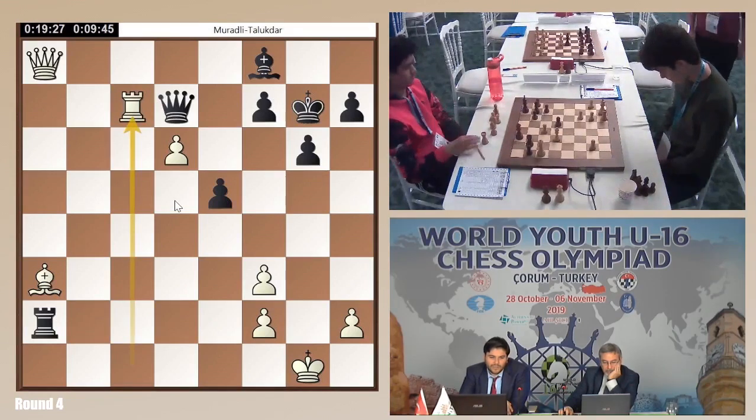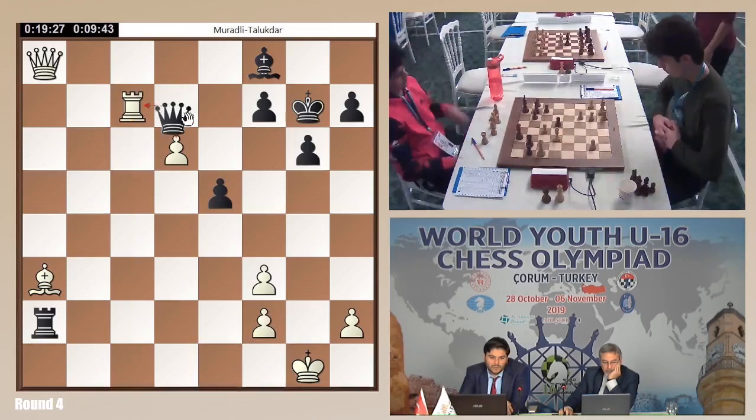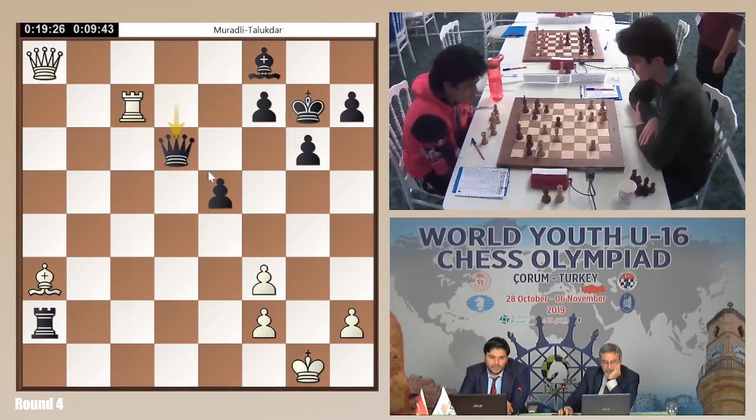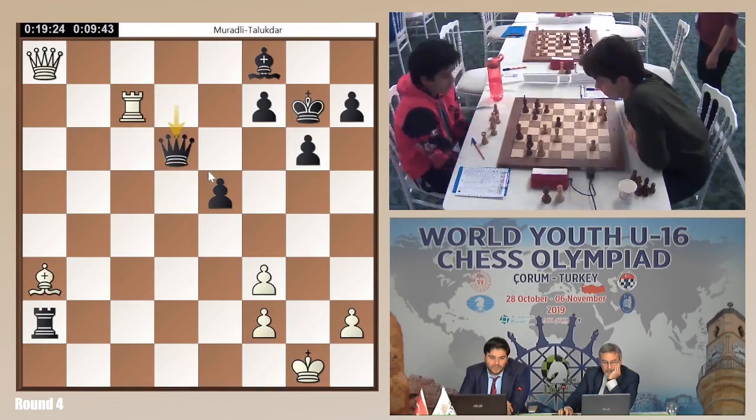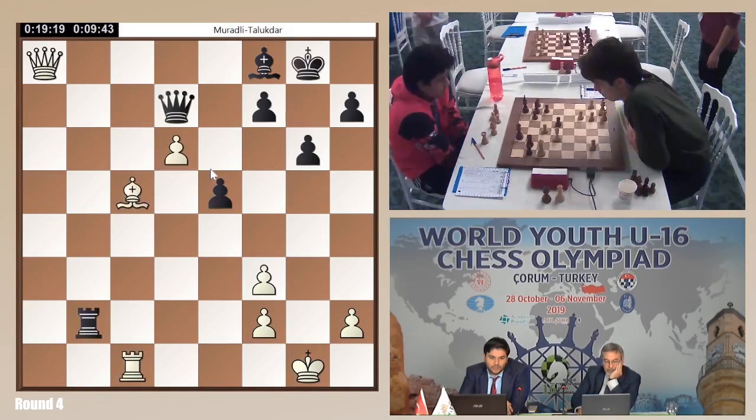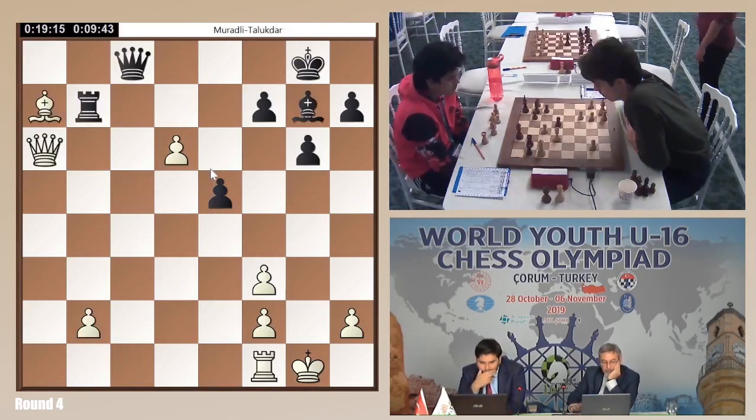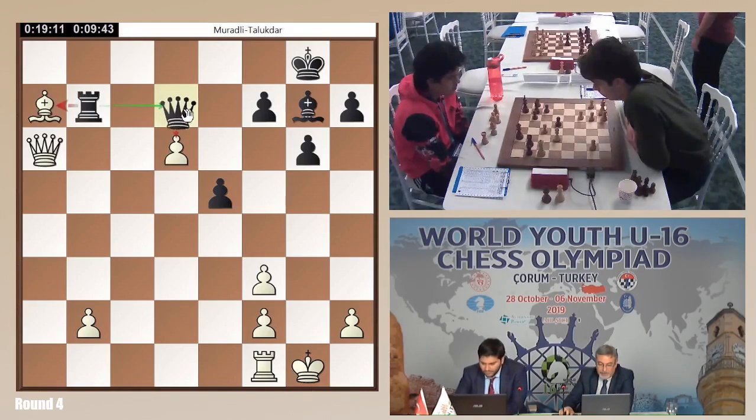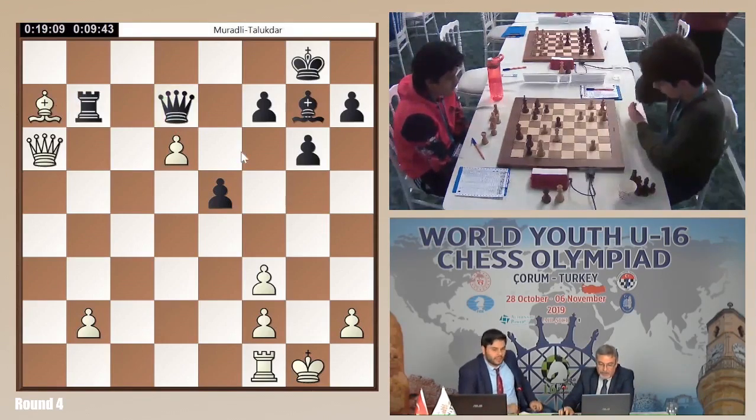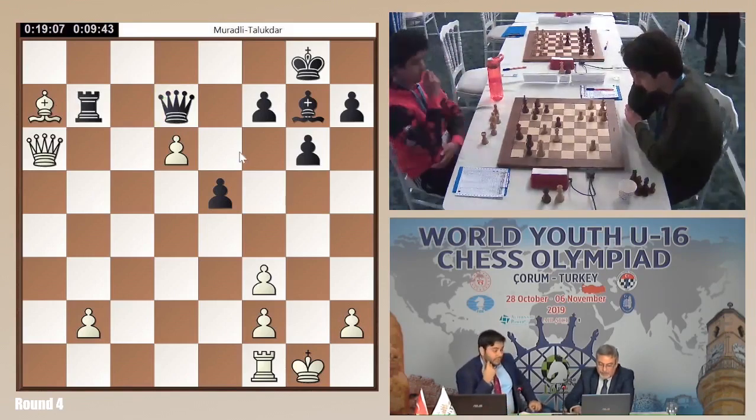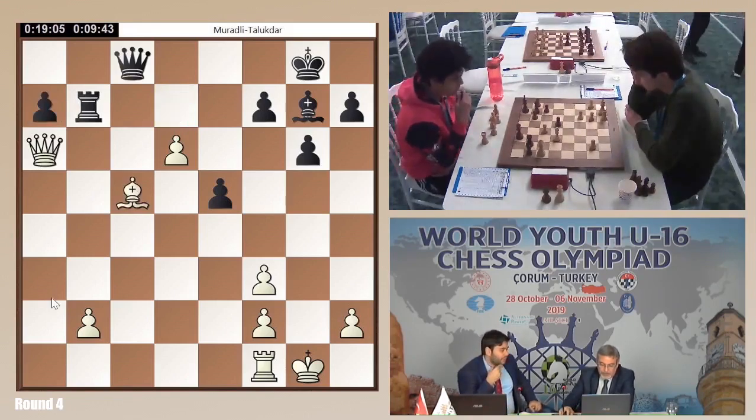But queen takes d6 is possible. Interestingly enough. So maybe it doesn't work. Maybe bishop takes a7 is not the move. Okay, it's not so easy, the position. Black can defend. But it is white who can only win this game.